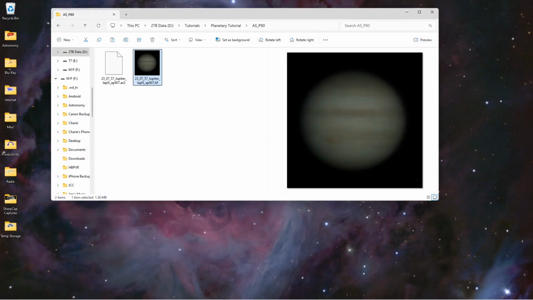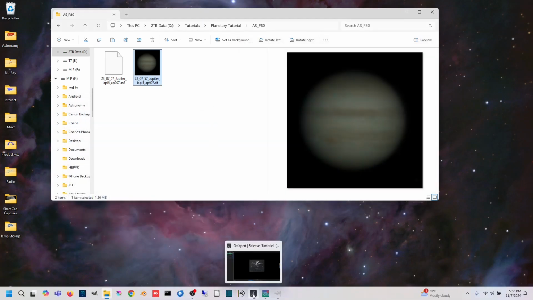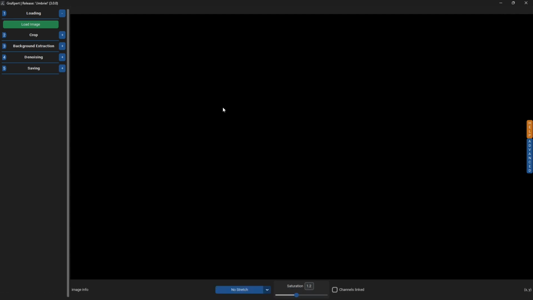And the next piece of software we're going to open is called GraXpert. Now, GraXpert is usually used to remove gradients from deep sky astrophotos, but the newest versions of it have a denoising algorithm. It's an artificial intelligence denoiser. You want to get release Umbriel or better.